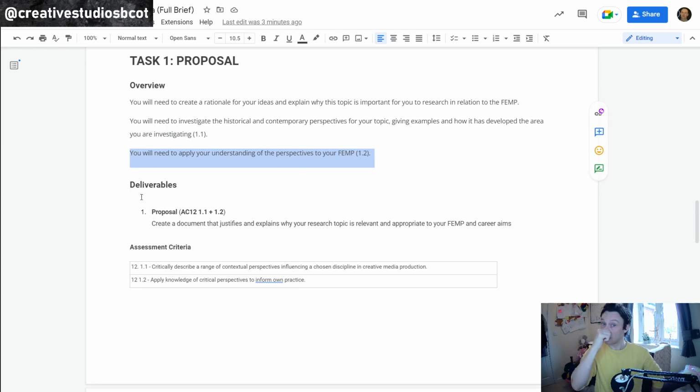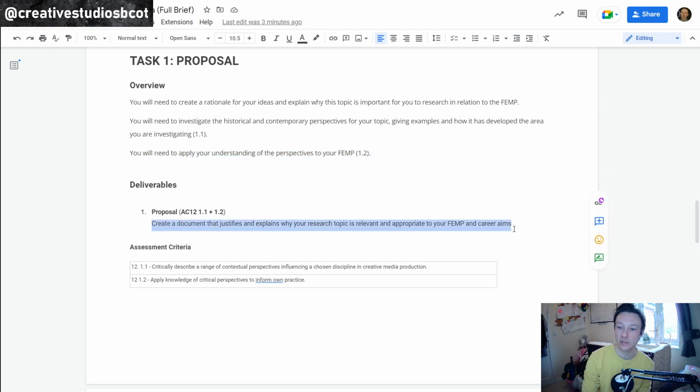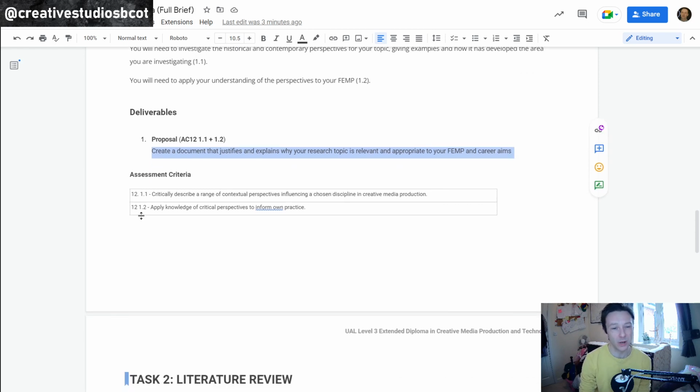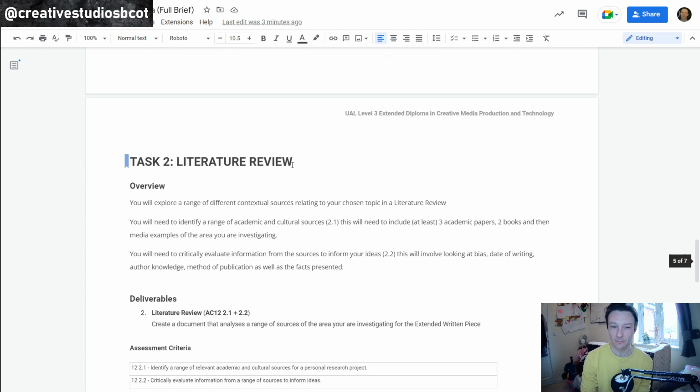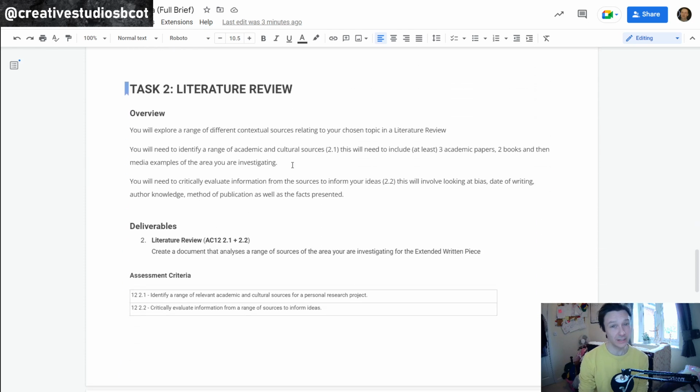The deliverables for task 1 are suitably enough the proposal. You're going to use the document template to outline why your research topic is relevant. This will cover the 1.1 and 1.2 criteria as outlined here. The second task is the literature review. Now, the literature review invites you to explore a range, that is at least 5, I would take a range to mean, of different contextual sources.